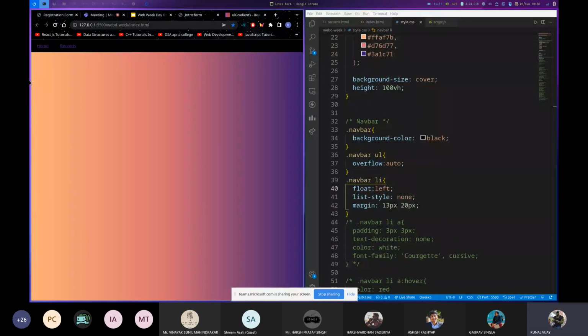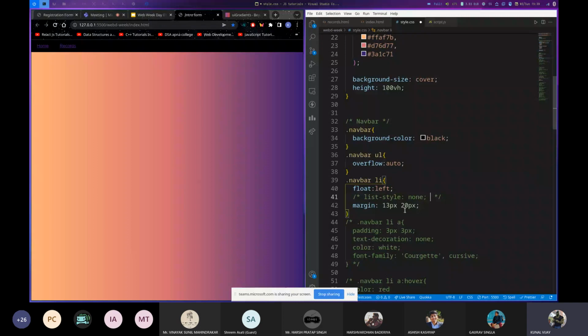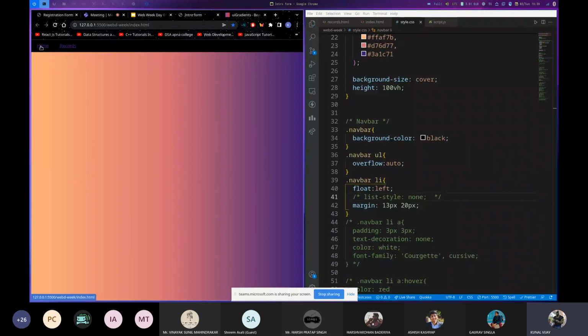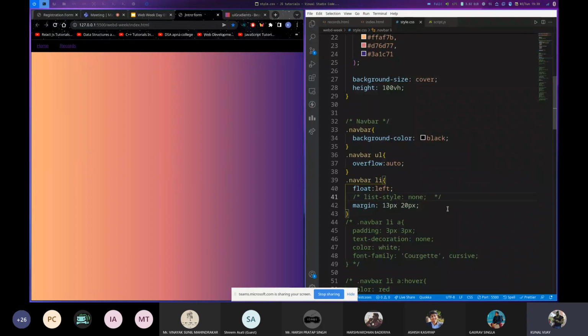Now the list style is none. List styling is basically the bullets. If I remove this, you can see the bullets coming in front of the list. I do not want the list style in our navbar, so I remove the list style and give a suitable margin and padding to it.